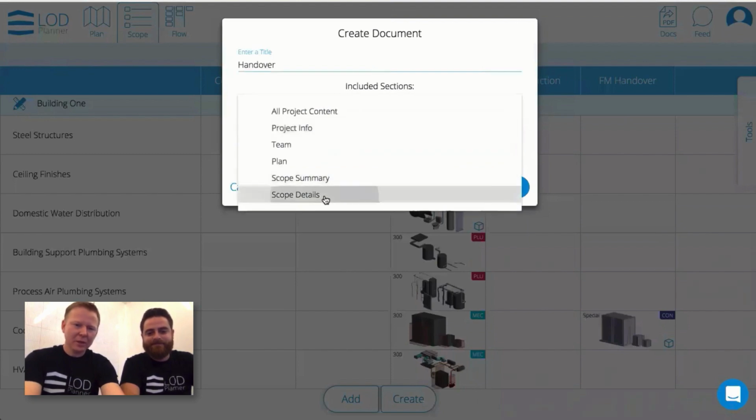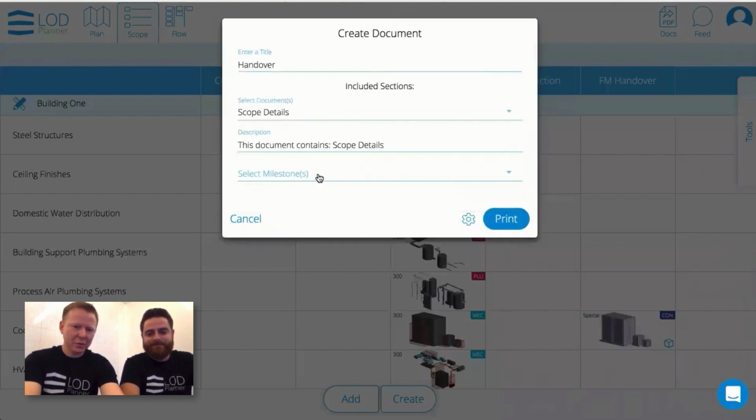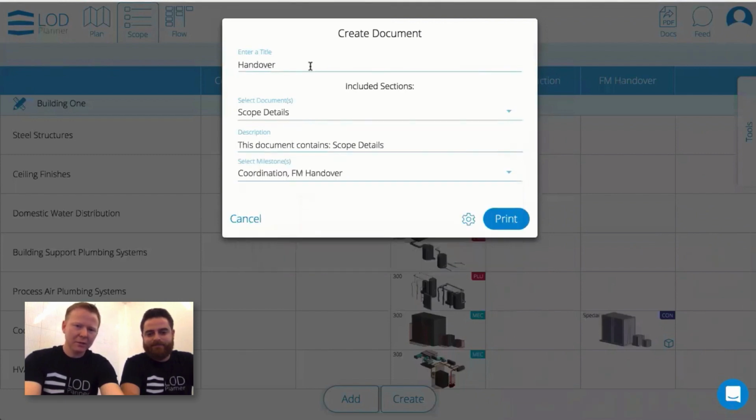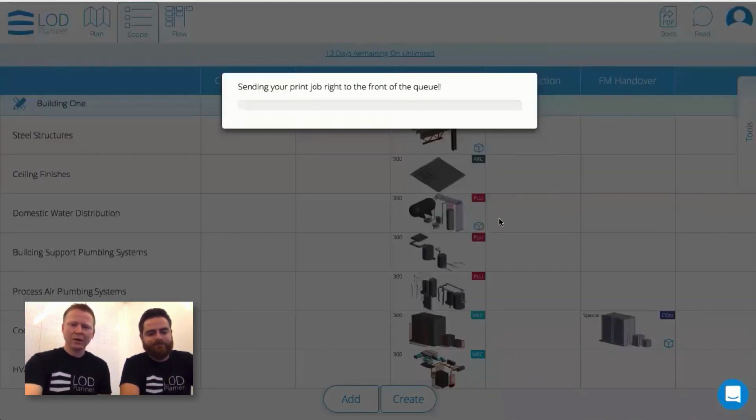requirements, and we're going to create a detailed version of the scope, and we're just going to choose the handover. Actually, let's add the coordination as well. I'm just going to call this a contract, so it's got more than that in. We can add headers and footers, etc. But let's print that so that we've got a contract that we can then share with others.